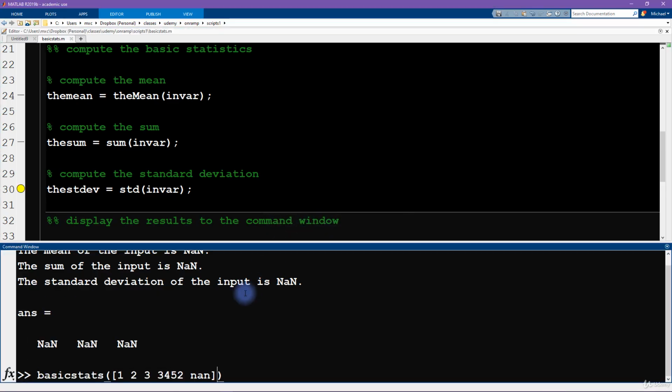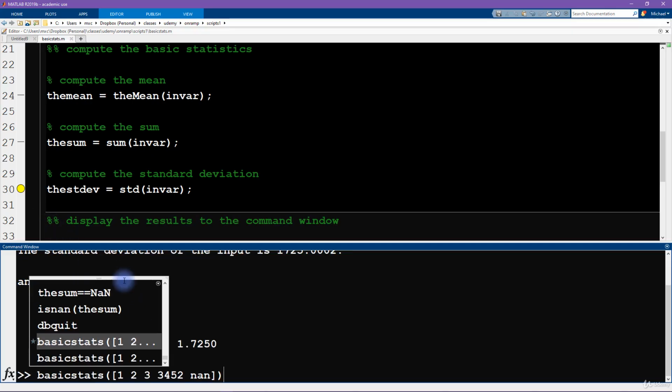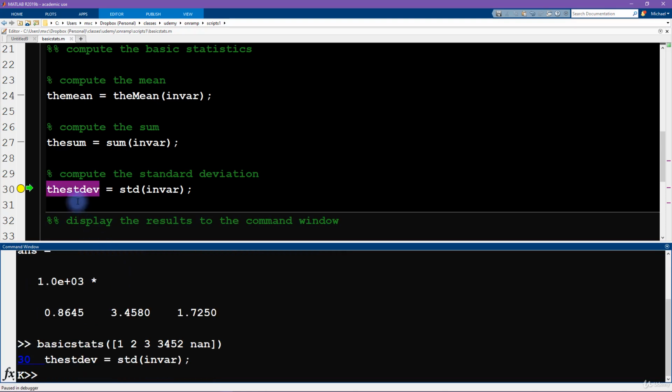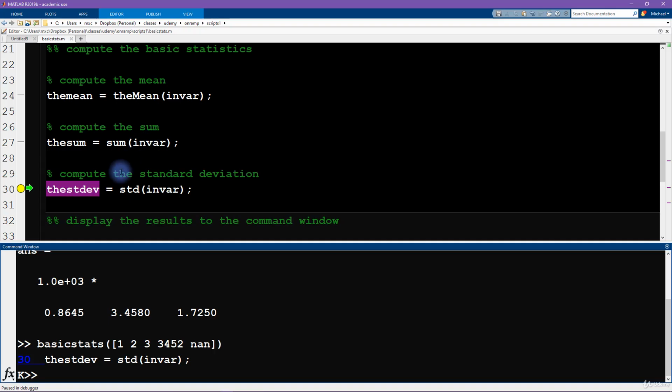Okay, so now let me run basic stats again without the NaN, and now we get the normal output. We don't step into the function. And then if we run this again with NaN, then we step into this function at this line, and that's because this conditional was true, so MATLAB enabled the breakpoint here. And now we have access to all of these variables. Okay, so this is one way to create a conditional breakpoint.